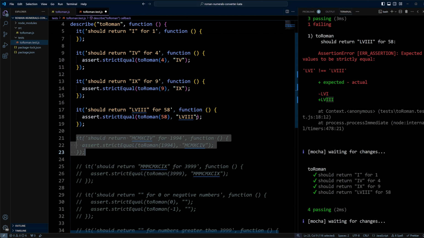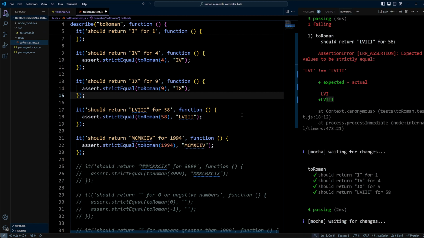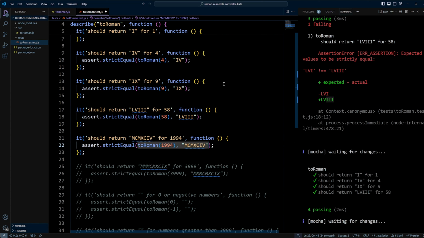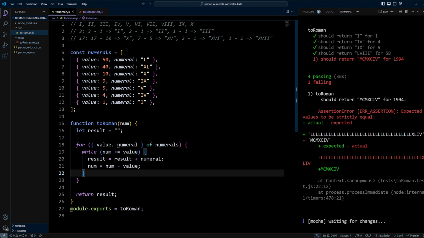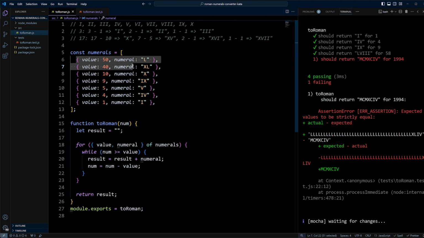This one will be a little more complicated, right? We need to return MCMXCIV for the number 1994. Obviously, we're failing. We have a bunch of L's. We obviously need 1000 and 900 and 100 and 90, right? This is what our array is missing. Let's go ahead and add them.